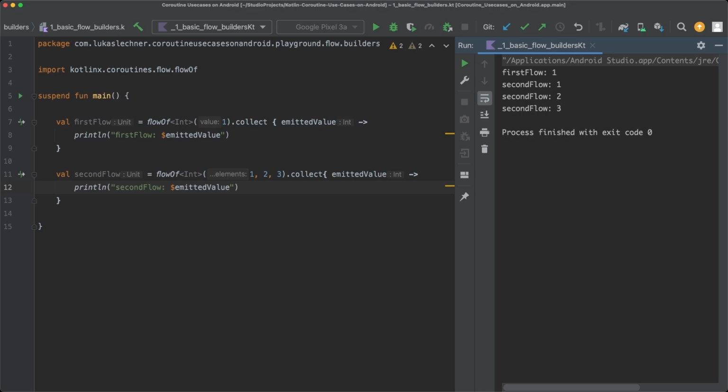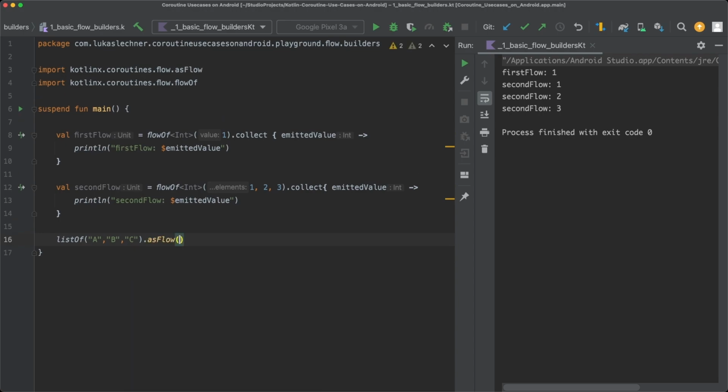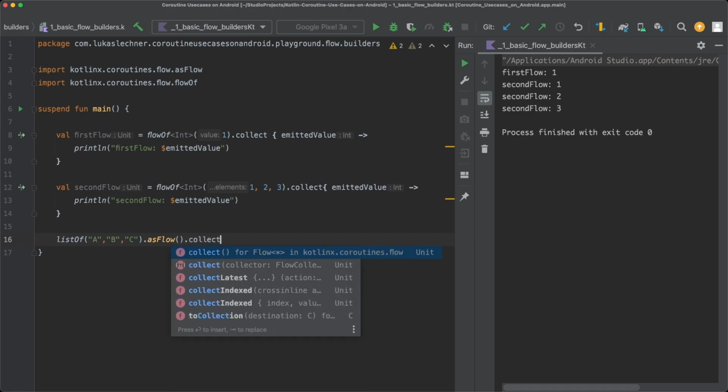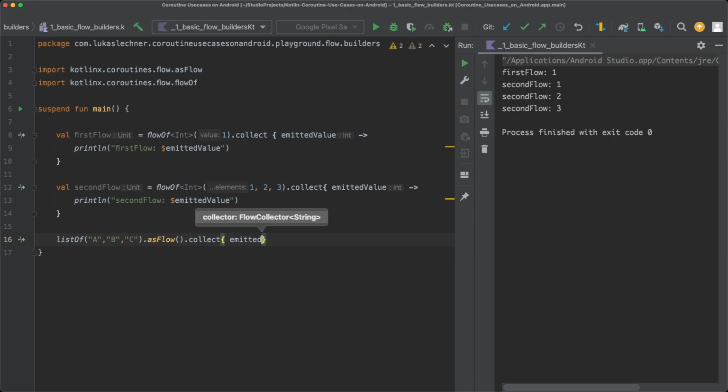Another very simple way to create flows is to use the asFlow extension function. We can call it on collections like lists or sequences. So let's now simply create a list of 3 strings. And by using the asFlow extension function, we can convert this list into a flow. Let's now again collect the emitted values and print them out.